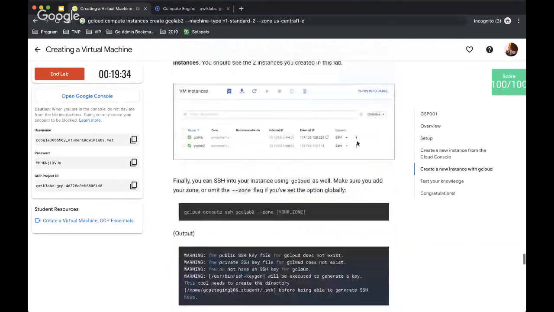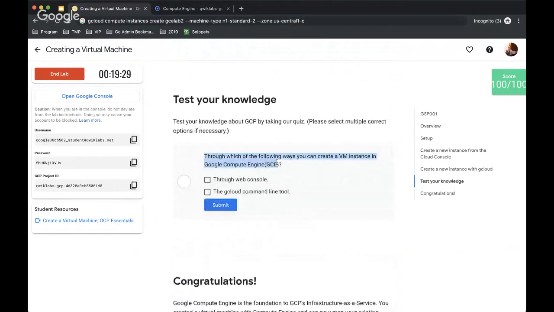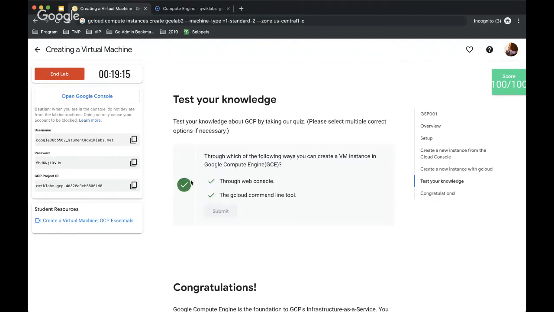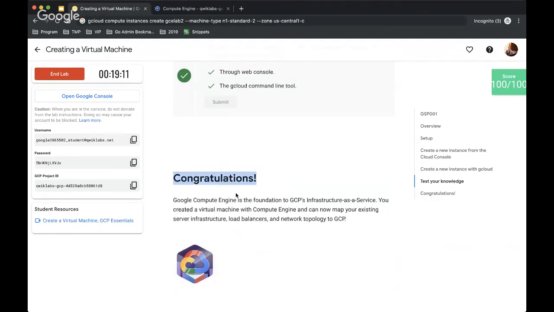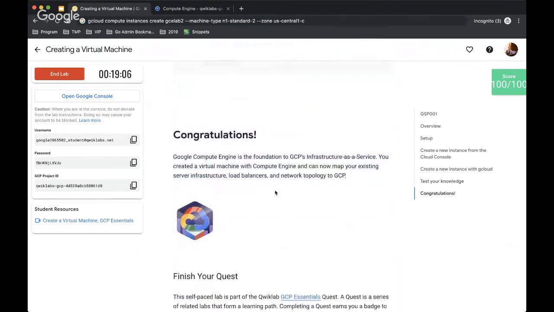Now we are done. We have all steps already done, and we have a quick quiz: which of the following ways can you create a new virtual machine in GCE? Through the web console and through the gcloud command line. Yes, I believe these two are correct. I'll click submit. Yes, and they are really correct. Congratulations, you completed the second lab in GCP Essentials, and we are good to go.